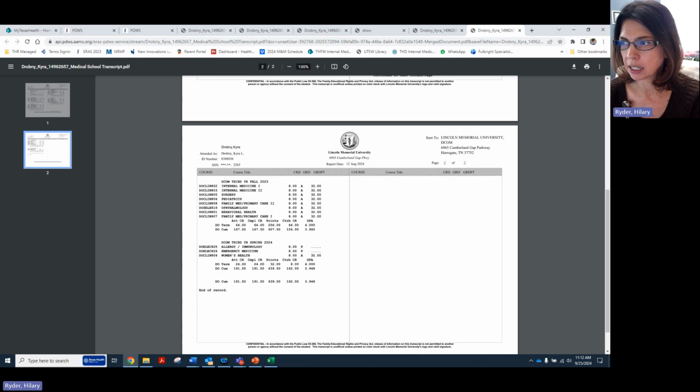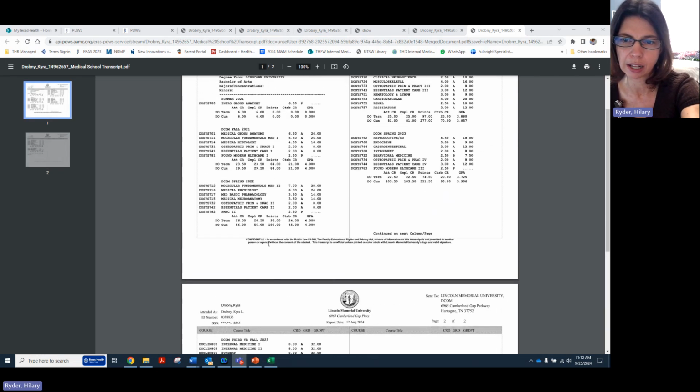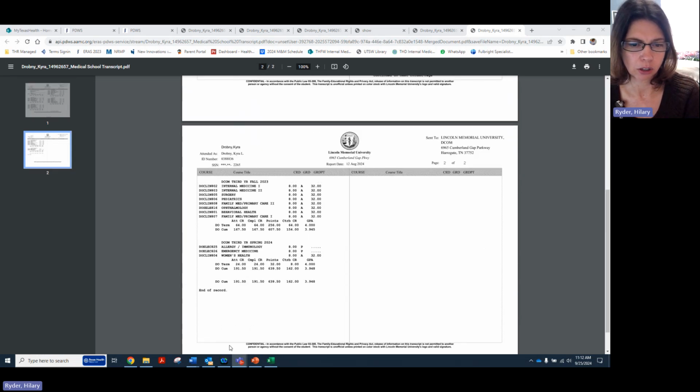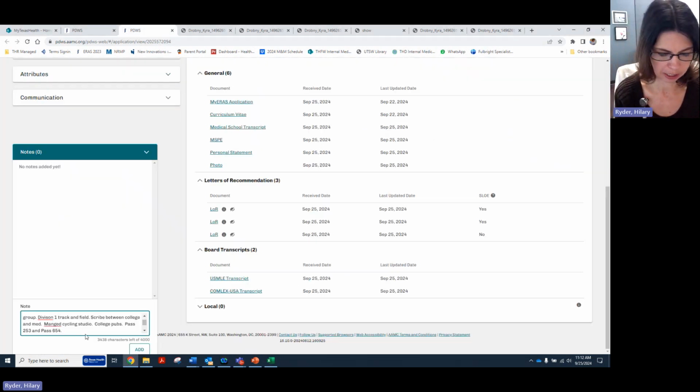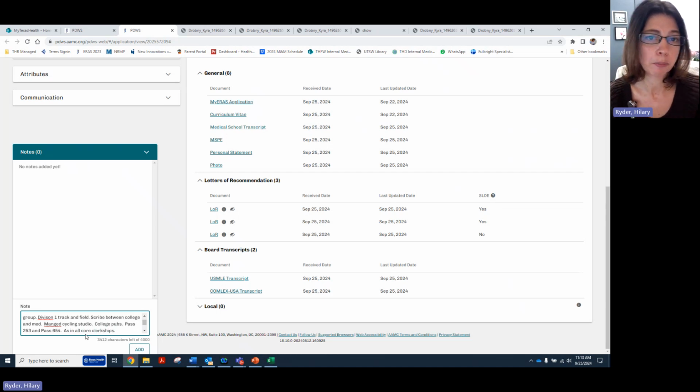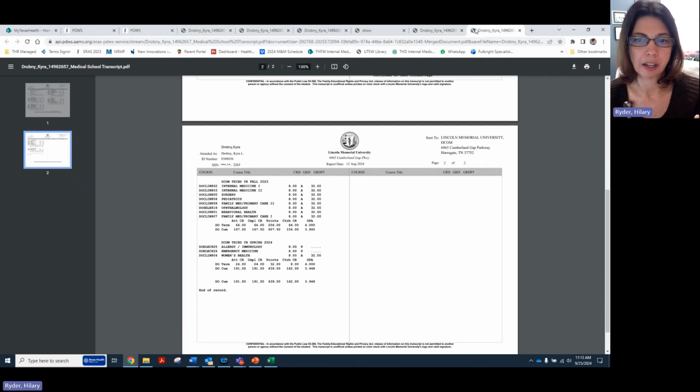It does ask for how well they did in their clinical classes, and here she's getting all A's. She's getting all A's in her core clerkships, right? So I'm going to go back to her notes, and I'm going to say A's in all core clerkships. Again, we don't care about preclinical grades unless they're fails. We care about all fails just so that we can make an appropriate determination.